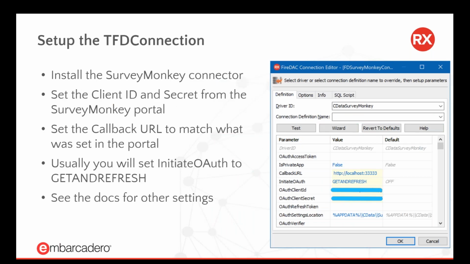So you're going to install the connector, put a connection down on your form, and put in the client ID and secret, which I've hidden here. You're going to change initiate OAuth to get and refresh. One note about this is if you are only using this for your own internal reporting, which is incredibly powerful if you're using SurveyMonkey to pull the data out the way you want it, then you can actually get an OAuth access token from SurveyMonkey's website and use that instead, and then you don't have to have the initiate OAuth turned on or the callback URL. What it does is just generate a token that only you can use.